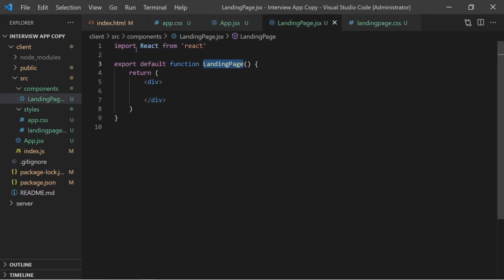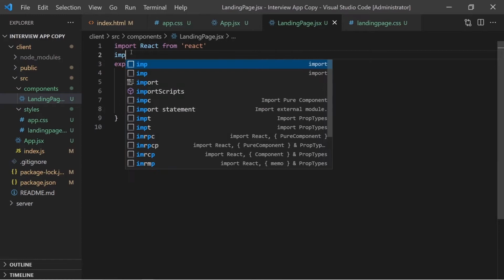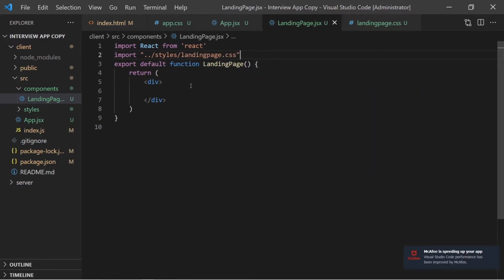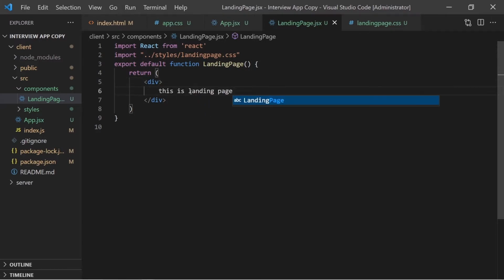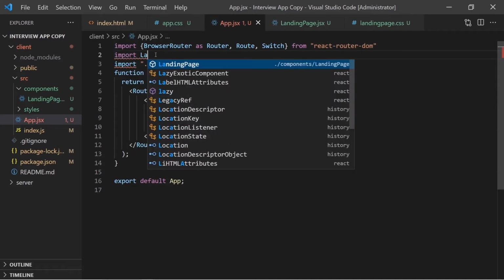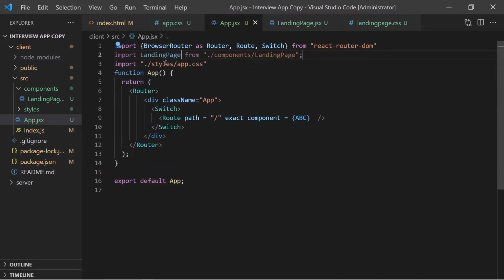So now let's import this CSS file in the component. Import /styles/landingpage.css. So now let's write over here, this is landing page. Let's import this component in app.jsx. Import landing page. Okay, and let's copy this in here. Now this should work. This is landing page. Okay, so this is now working.